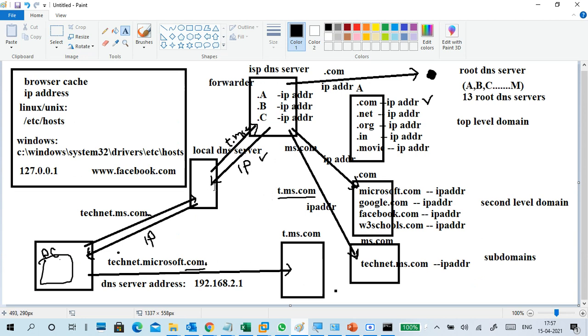Simple, I am asking someone. So I'm requesting from here to here, right? This time I'm requesting the full name, technet.microsoft.com, from here to here, and I got the IP address of technet.microsoft.com. This type of query we call a recursive query. What is a recursive query? I ask you a question and you give me an answer. Whether you know or don't know, or whether you search for the answer, that is not my point. I ask you a question, you give me an answer. So that is called a recursive query.